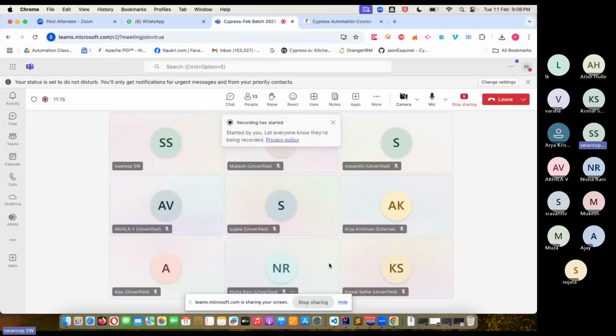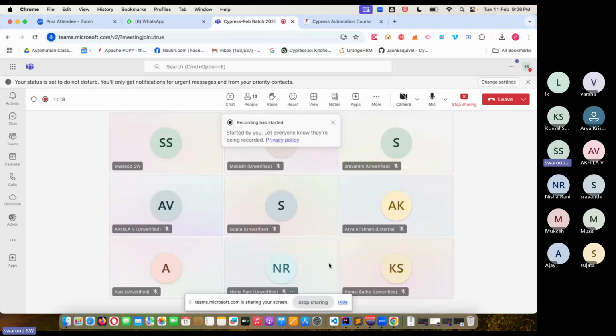guys, we will be going slow. The first reason is I know there are a lot of people from different backgrounds. Some of them might be from manual testing, some of you might be from a Selenium background or something. So we will go slow. At any point, if you have not understood or have any concern, please feel free to ask your doubts at the same time.